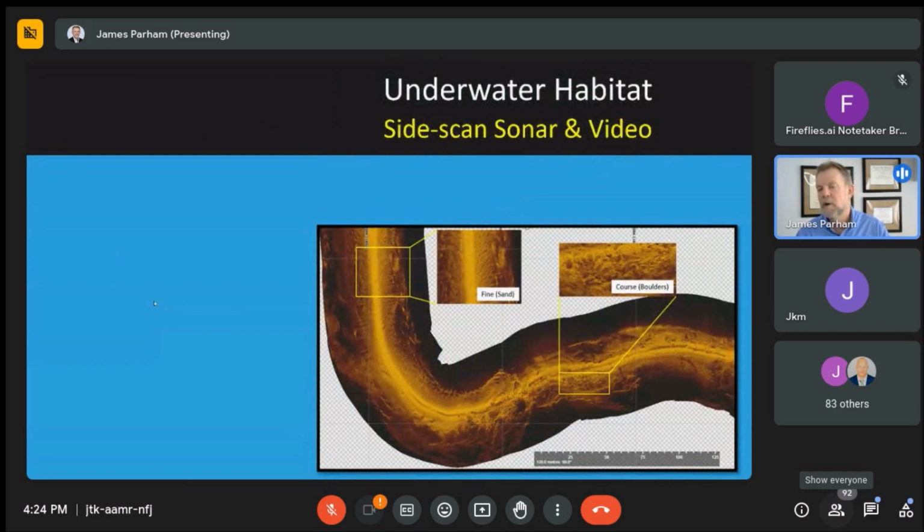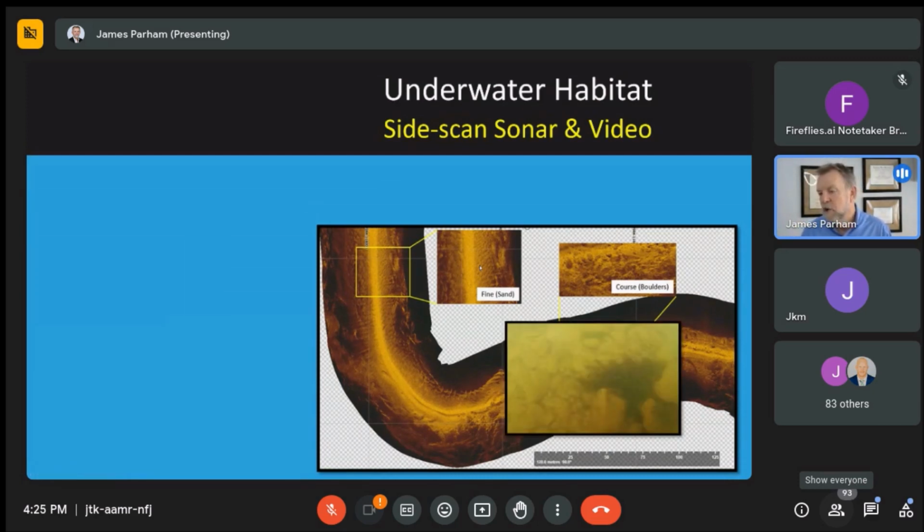We see underwater habitat with our side scan sonar and video. Here's an example coming around a corner here. We can see boulders right in here, fine sand with the waves in it, allowing us to look at very detailed imagery of the bottom as we move down river. The down-looking sonar can be used to confirm that. And we can see the boulders. We can also see some plants growing in it.